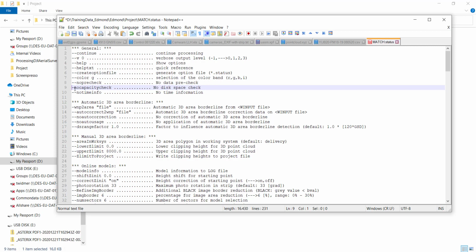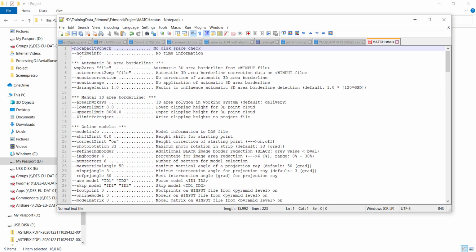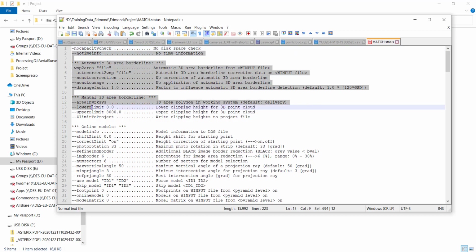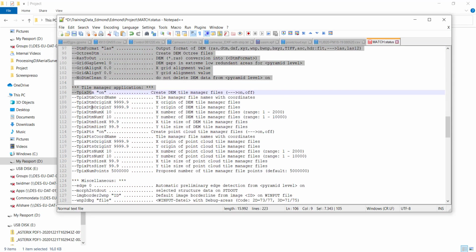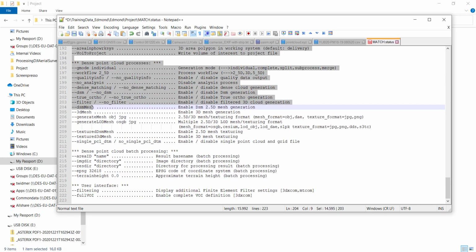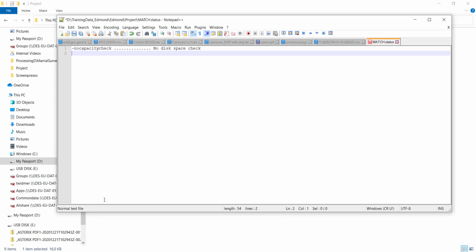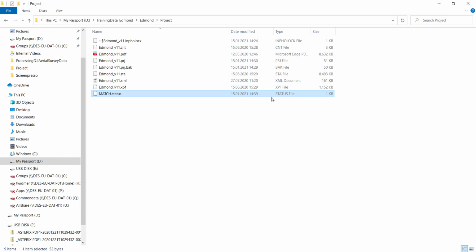Finally, you could also remove all other entries and just leave the one that you want to use. So in my case here, if I want to do this no capacity check, I could remove everything else from this match status file and leave just this one single entry, and then save it. I could have also saved it without deleting everything else, but when I save this, only this one parameter will be checked and taken into consideration.